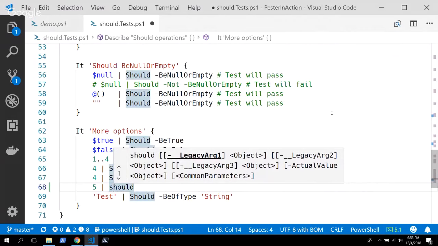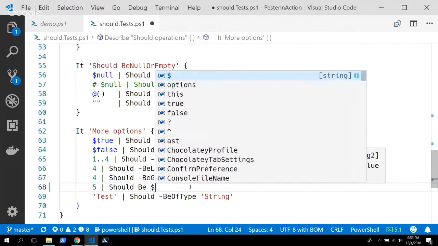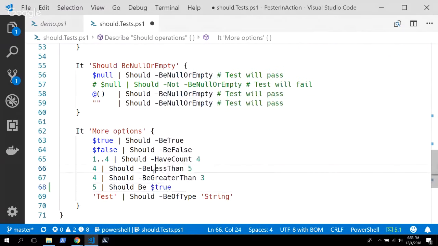I will say that if you're looking at some older Pester tests, they use a syntax where you actually didn't need the dash. So I'll say before 4.0, you actually wouldn't use the dashes for any of these parameters. And it was just doing magic behind the scenes to figure out what you intended.